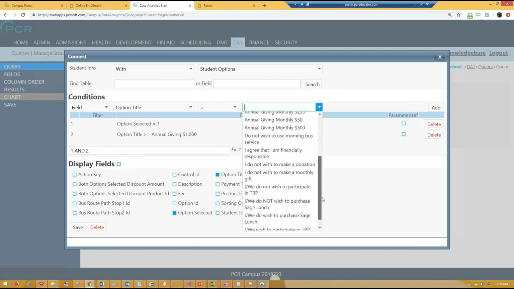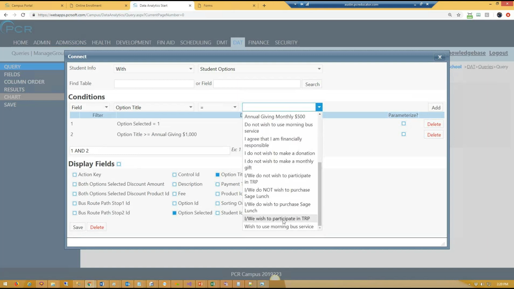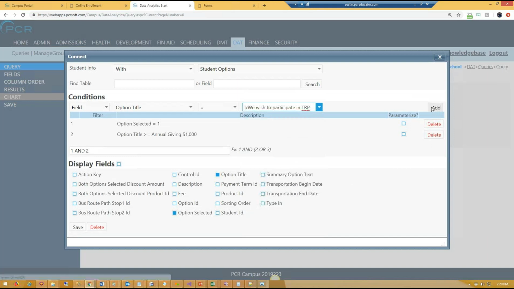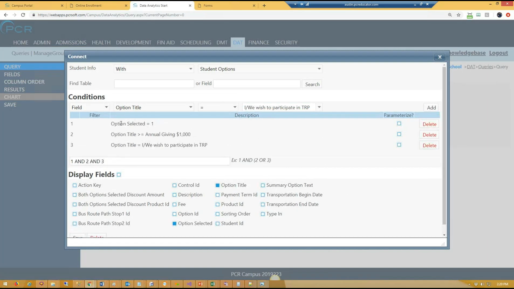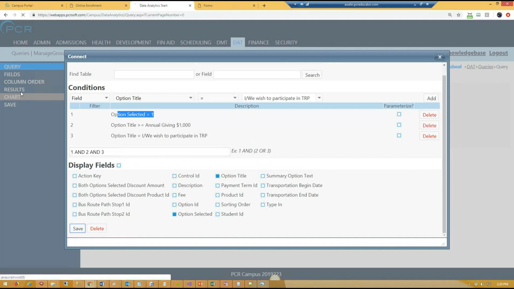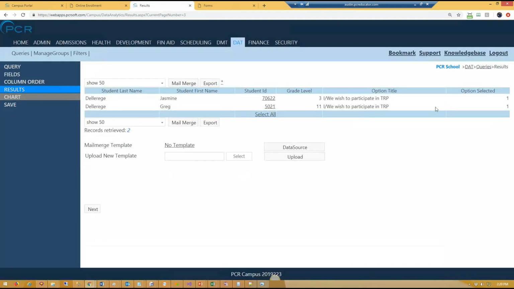So if it says, I agree that I'm financially responsible, or let's say that you wanted to find people that wish to sign up to participate in the TRP, you can put that as a condition, and you can set it equal to 1. And then if you go to your results, it'll show you only those people that selected to participate in TRP. So you can play around with that and get the information that you need.